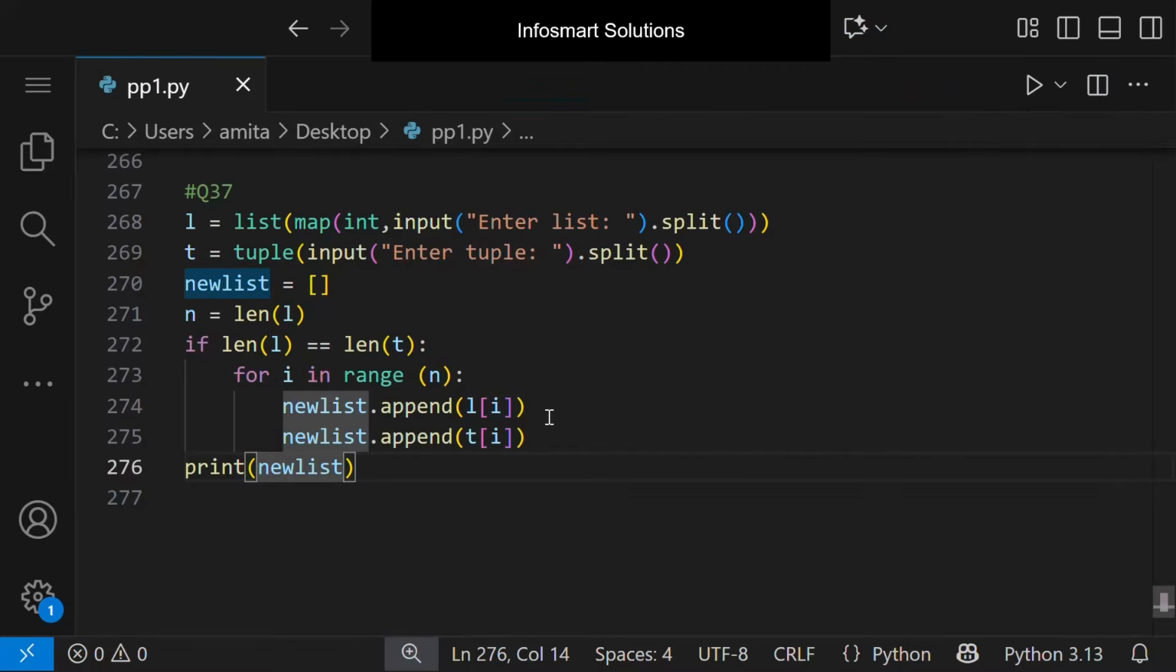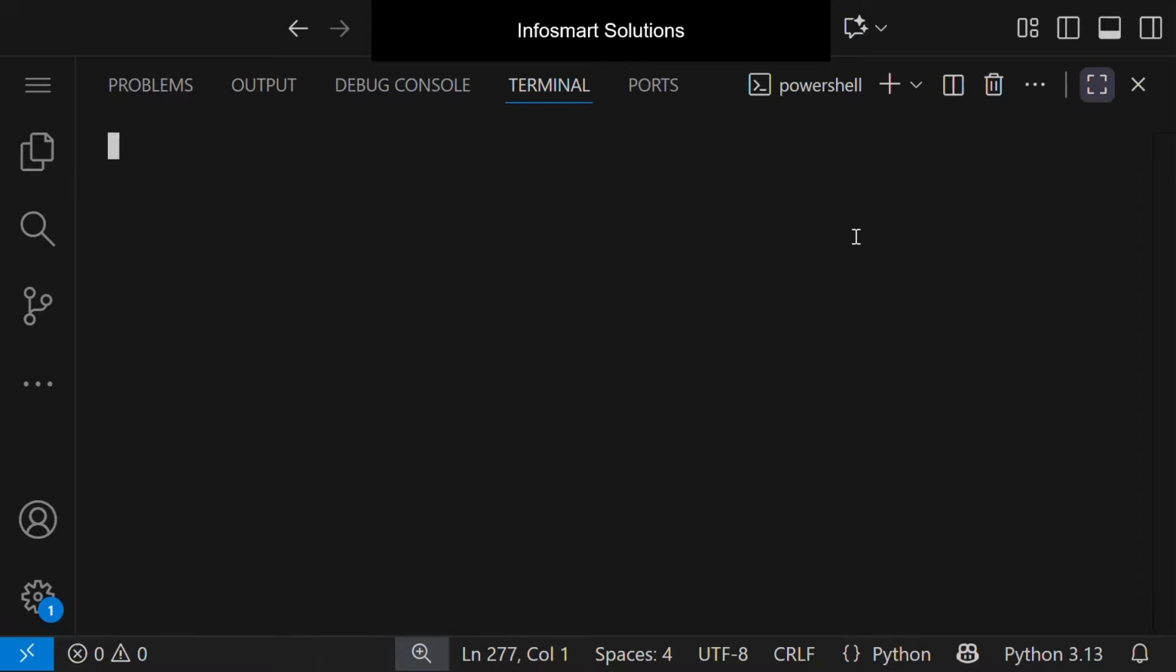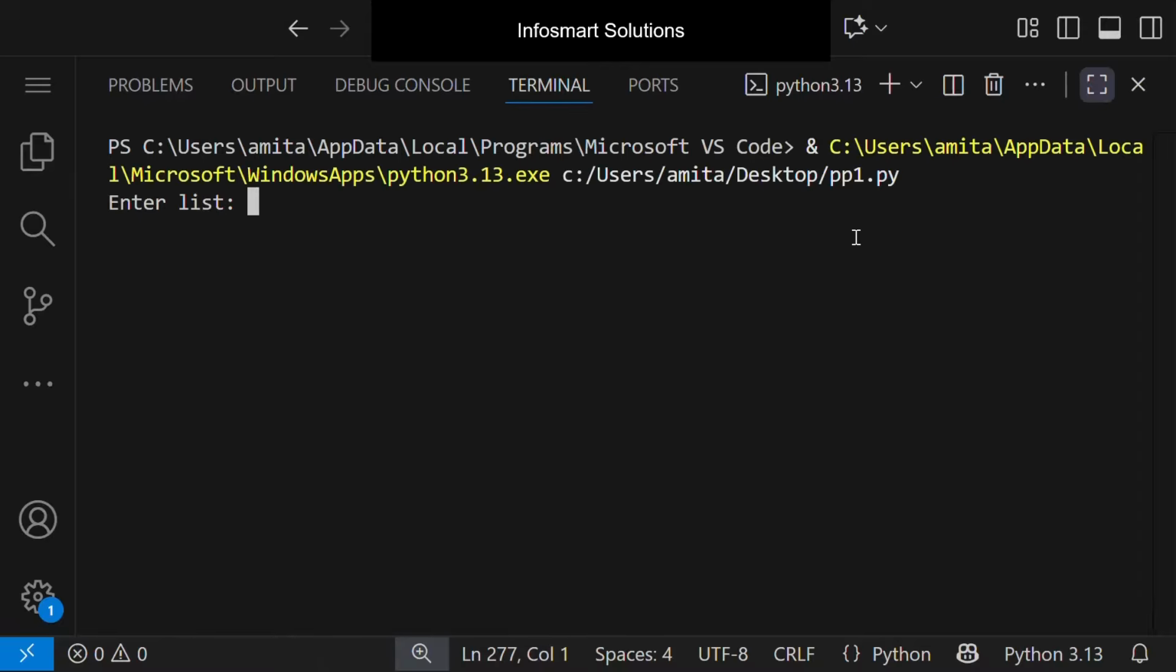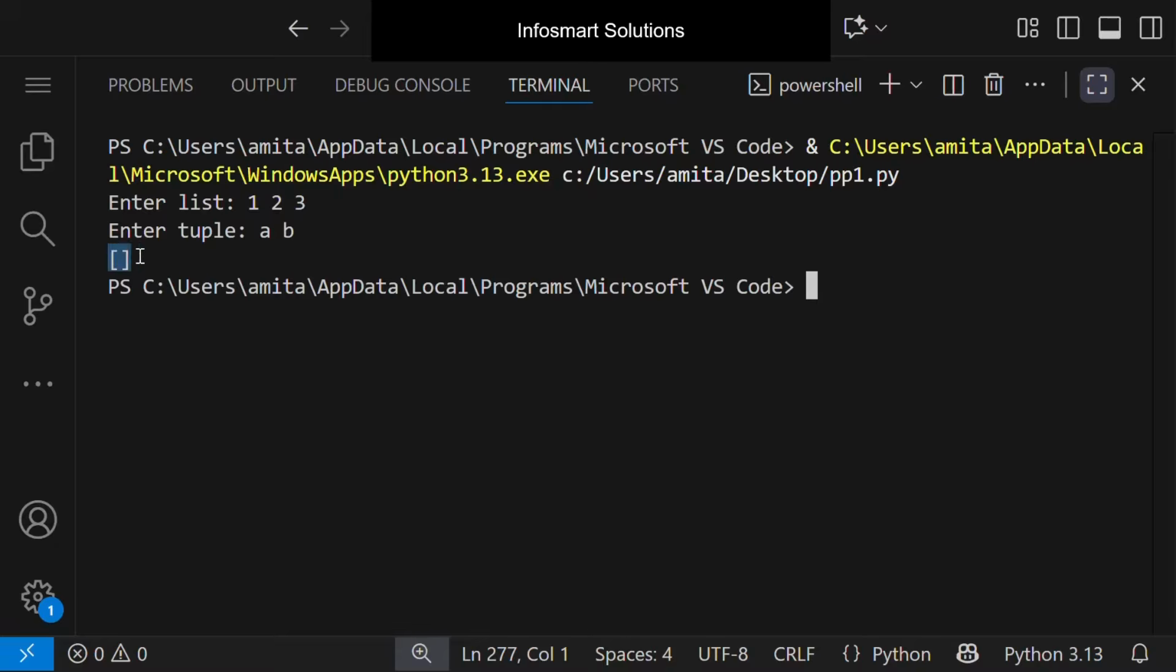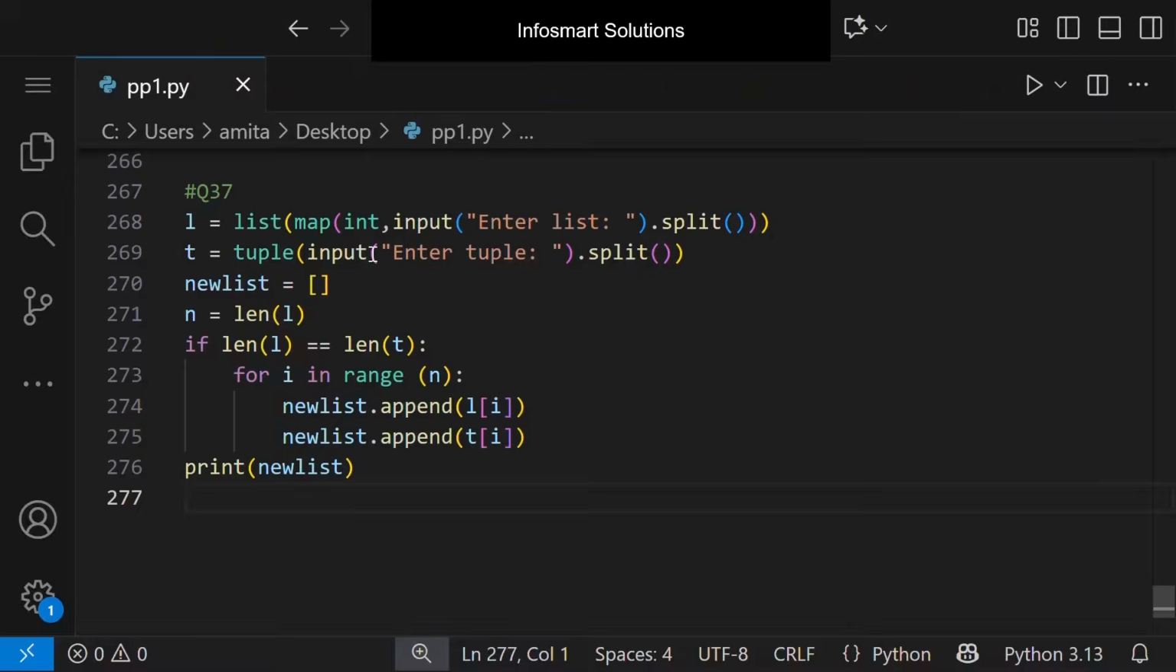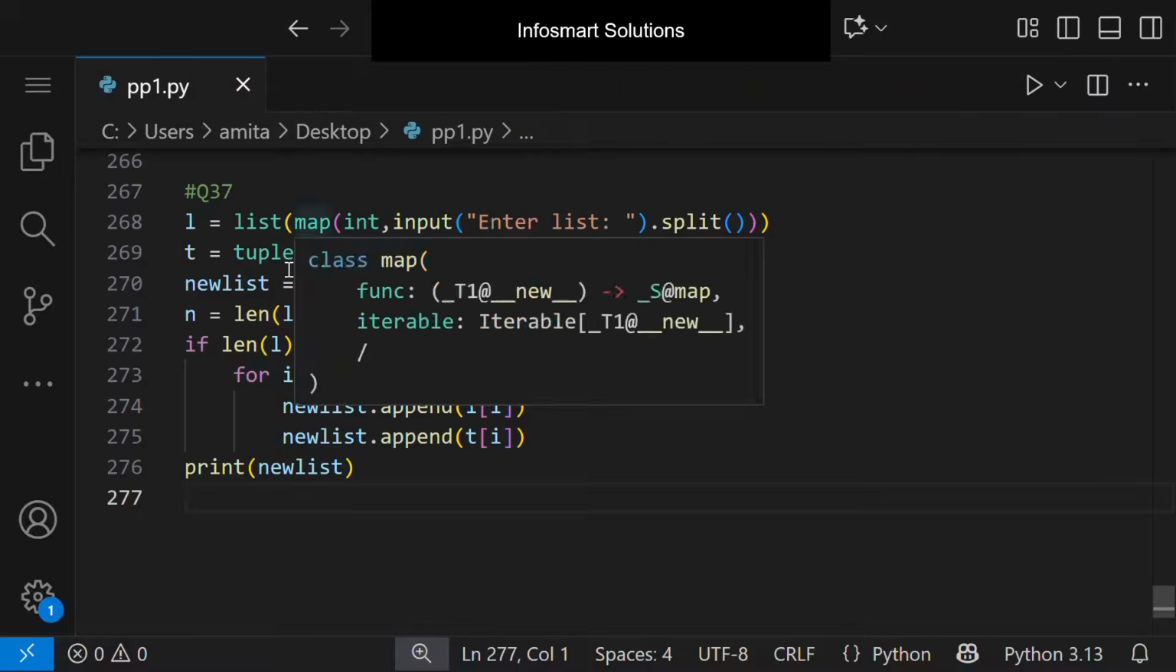So likewise, you can do this, but it will only run when the length of list and the tuple is same. For example, if it's 1, 2, 3 and this one is AB, then you can see it printed an empty list. But we wanted to print 1 comma A comma 2, comma B.